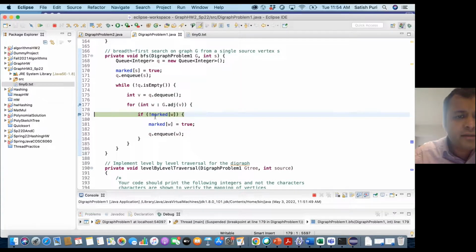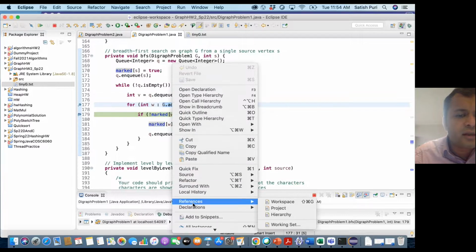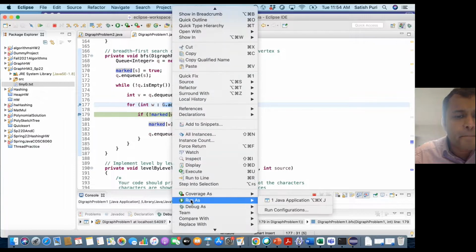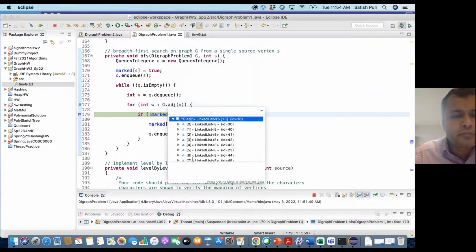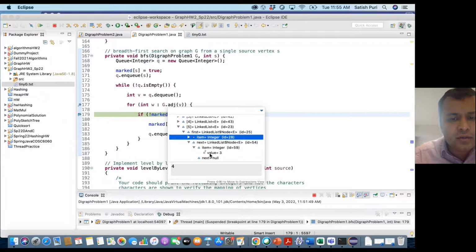Now I can see what the adjacency is for v. It does show me 5, but I would like to see the adjacency information. I'm looking, is there any inspect button here? Yeah, there is an inspect button. I clicked on that inspect button and I'm interested in 5. What are the vertices that 5 is connected to? This is telling me that 5 is connected to 4, and this is like a linked list, so the next item is 3.